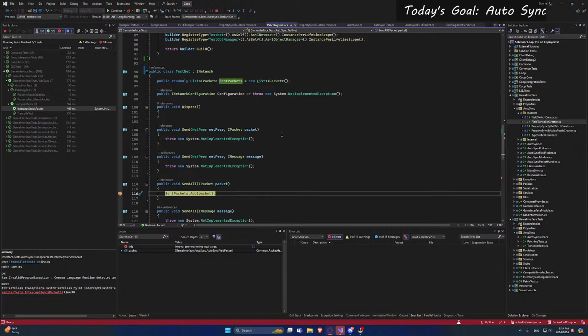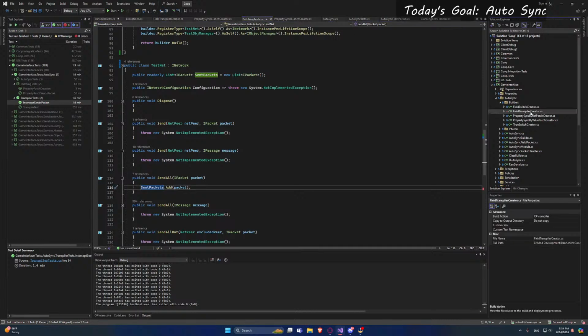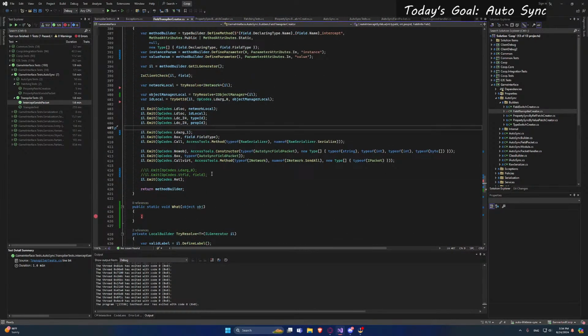Wait, what? What did I change? Oh, I see. I think I'm only loading one of the fields. That makes sense. Hold up. But yeah, this is actually sending the packet. Back to this. So the issue here, see?